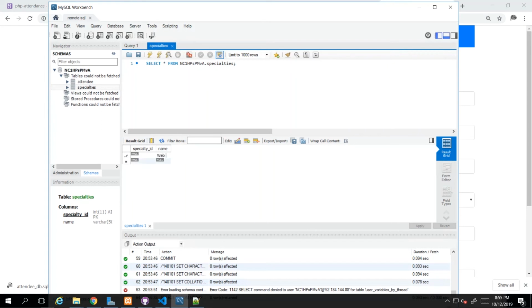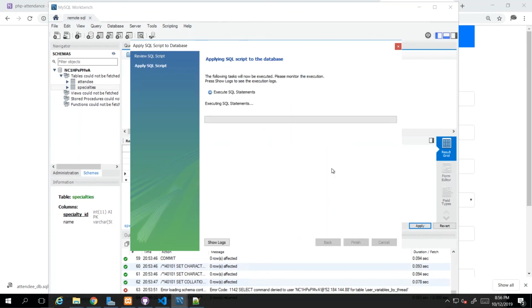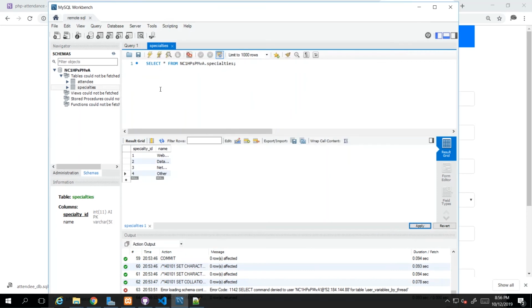So I'm going to put in web administrator and database administrator. And I'm sorry, I'm not remembering the other ones. So I'm just going to put networking engineer. And I believe the other one was other. Now that I've entered all of those values, I can just go ahead and click apply to the lower right corner, and that would actually generate an insert into statement per value, which I can click apply, and that gets executed. And all of these are now in my specialties table.